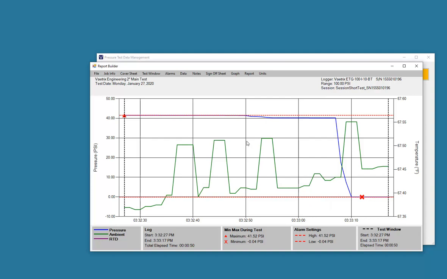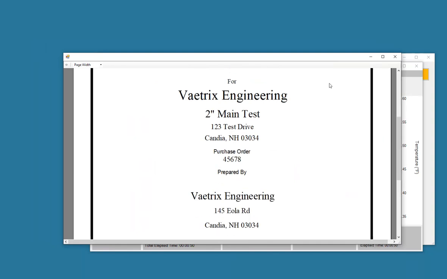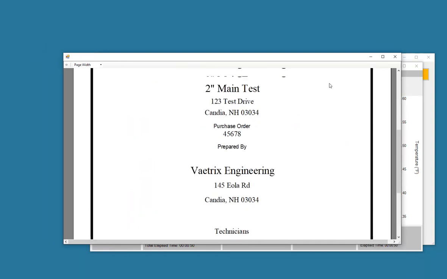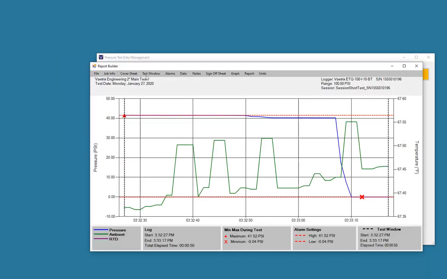All right, so I just created a cover sheet. Now I can preview that cover sheet. I can also choose my own standard custom cover sheet if I had one. If you had one that was existing in your company, you could use that. So let's preview what I just created. It's pretty easy to create cover sheets for your test reports.